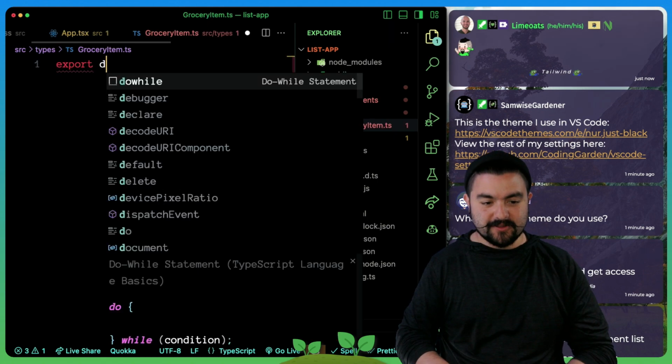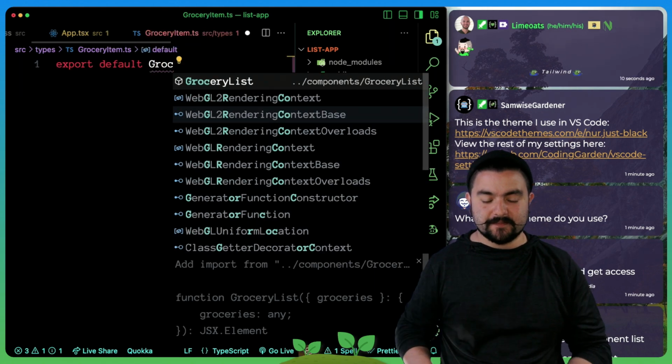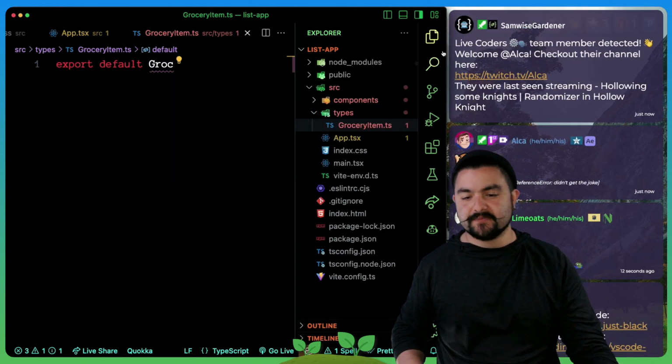And we will export a grocery item interface. Well, we'll define it first, and then we'll export it.